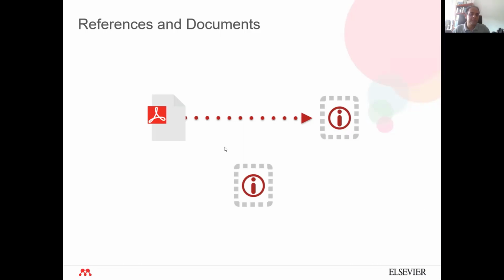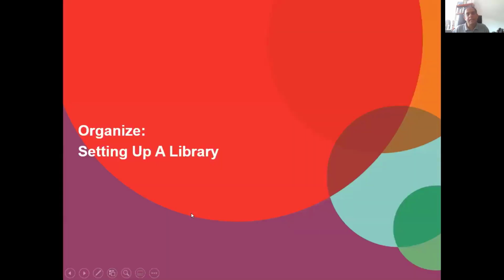So we'll look now at how you can add these articles. We call this process setting up a library. So it's really your library, your collection of documents, right? So how can we do this?